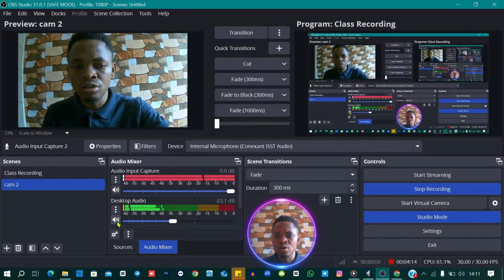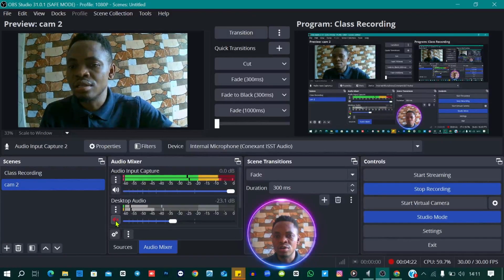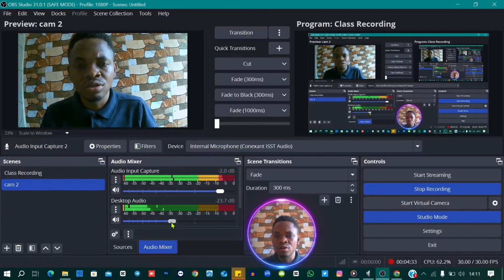So this audio that I'm playing, you can hear it because this thing is turned on. But if I turn it off, you see that the background sound is out. If I reduce it, you see. So you can always reduce your volume here in OBS. This is what you do to reduce it. So it's a very powerful tool.